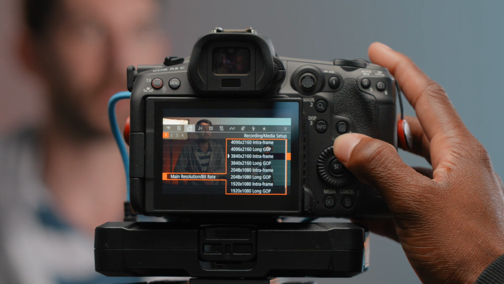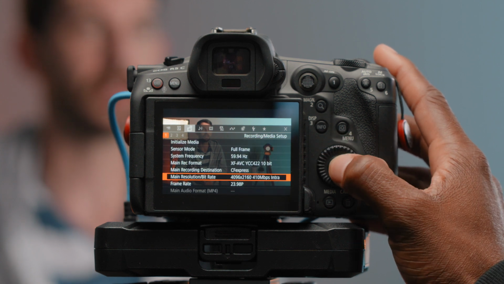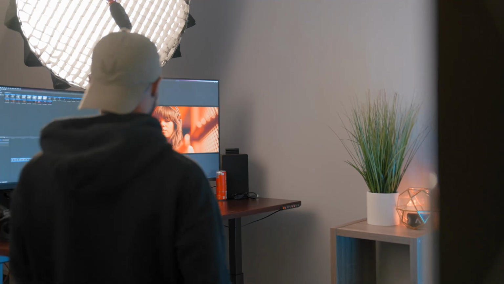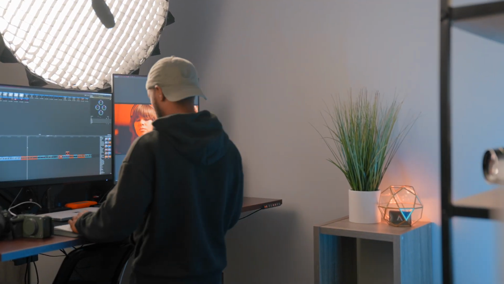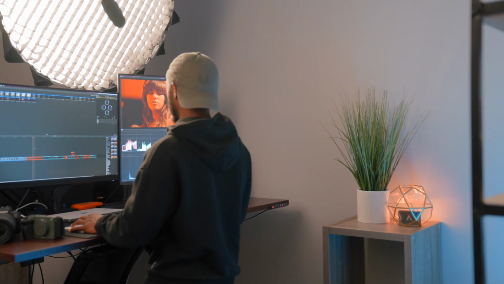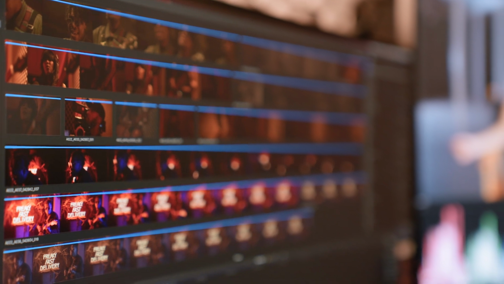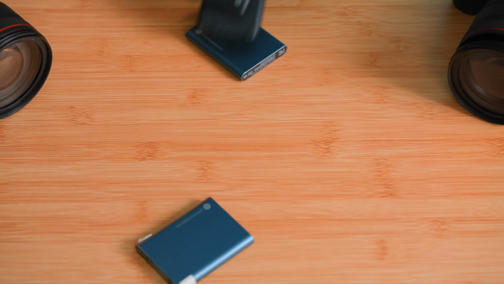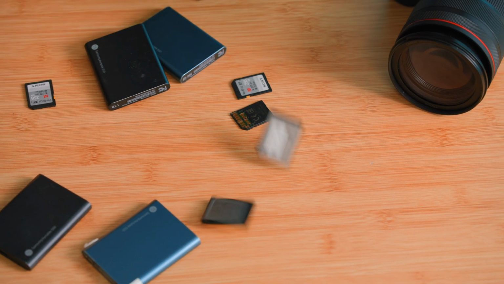For the most part, I shoot in 4K interframe, but let's break this down for a second. This can be pretty technical, but simply, interframe, also known as all-I, has a much larger file size while being easier to work with in post. Long GOP, or group of pictures, is highly compressed, but this means that it's going to be more difficult for your computer to process in post. If you can afford the extra hard drives and memory cards, I strongly recommend shooting in interframe.